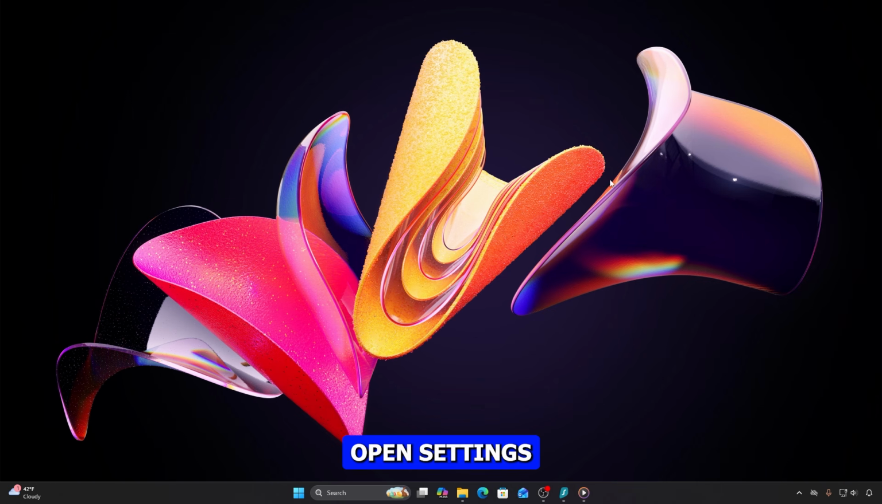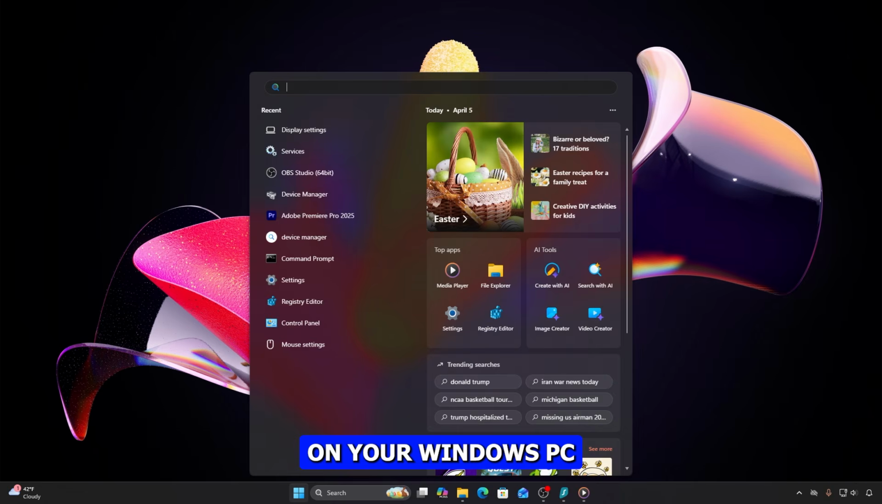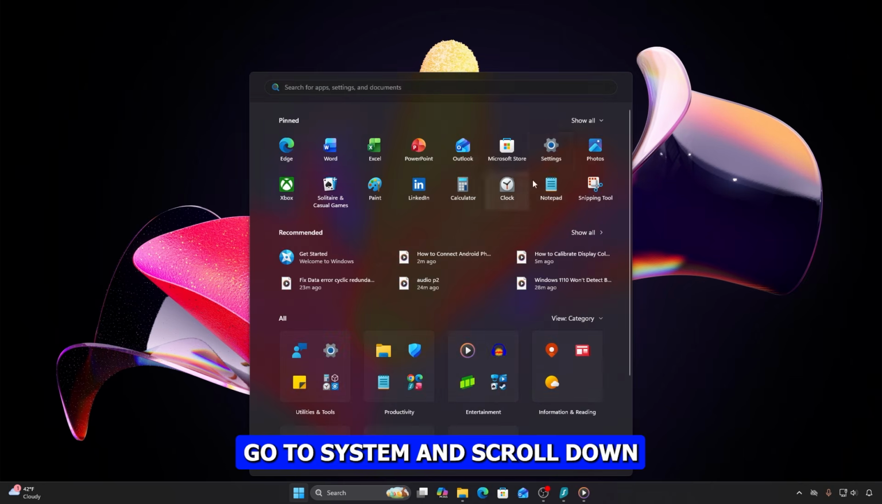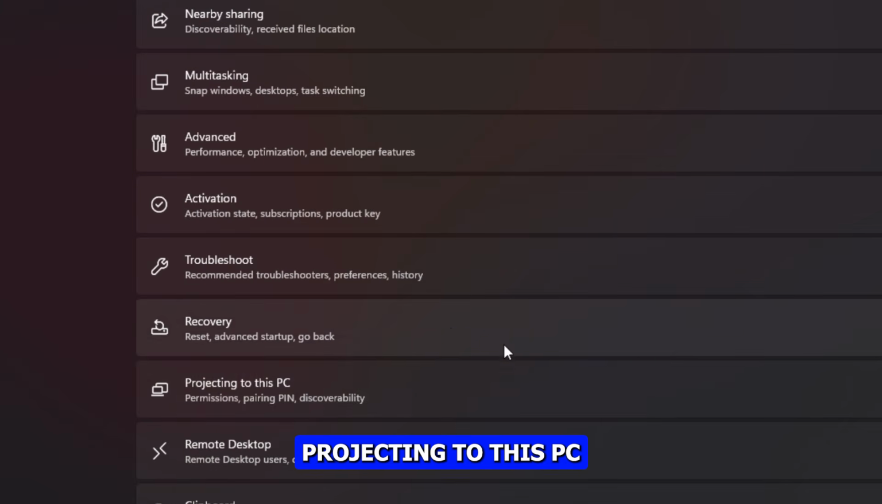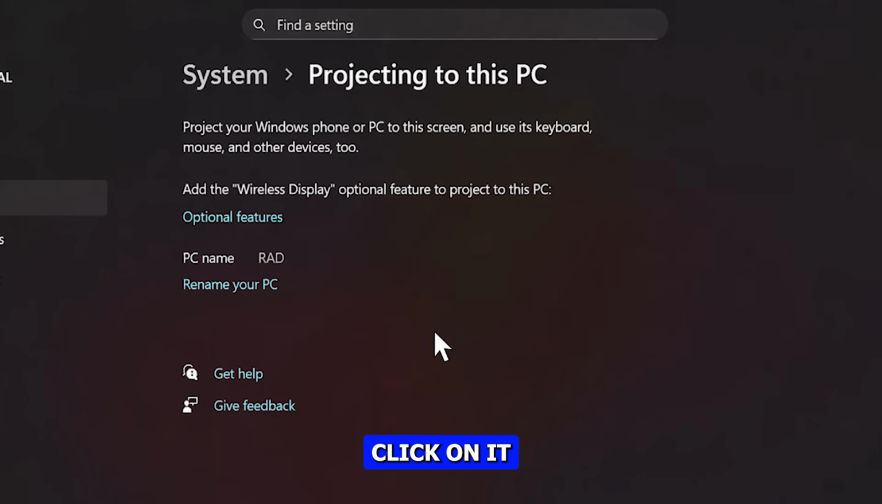To begin, open Settings on your Windows PC. Once you're inside Settings, go to System and scroll down until you find the option that says Projecting to this PC. Click on it and you'll see a message saying you need to add the wireless display optional feature before you can use this function. Click on Optional Features to continue.